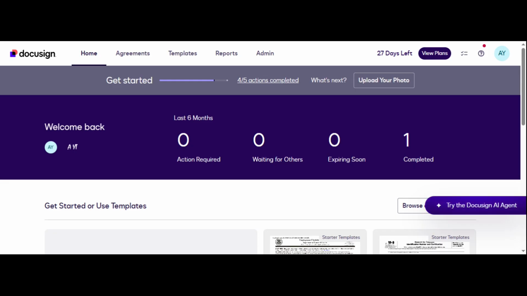Now let's get started. First, open your browser and go to DocuSign. You can head directly to apps.docusign.com and sign into your account. Make sure you're logging in with an account that has administrator permissions, because standard users typically won't see the audit log options. Once you've entered your email and password and completed any verification steps, you'll land on your DocuSign home dashboard. From the main dashboard, look toward the top navigation menu and click on Admin.